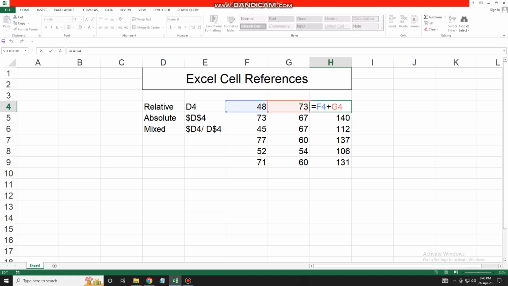And now let me show you. If I fix them by selecting them and pressing F4, it will add the $ sign onto this. And now if I drag it down, you can see all the results are showing the same value. That means it is adding up only the first two cells. You can see these first two cells have been added in each and every case. So we can conclude that these two cells have been fixed. We can fix a cell by adding the $ sign to it. This is called an absolute reference.